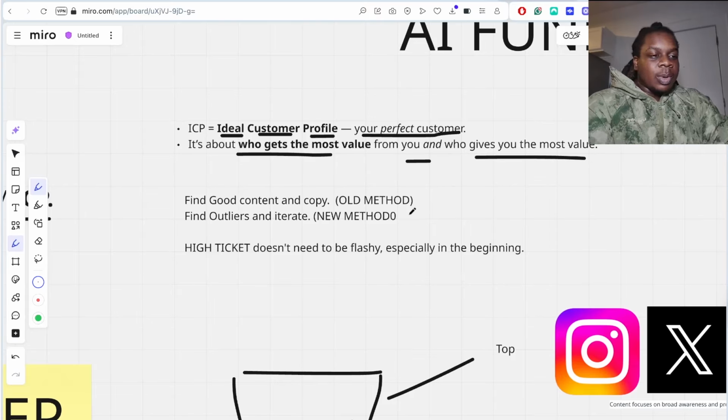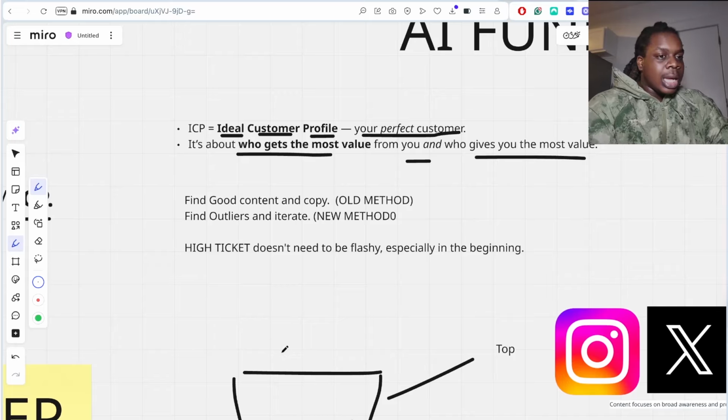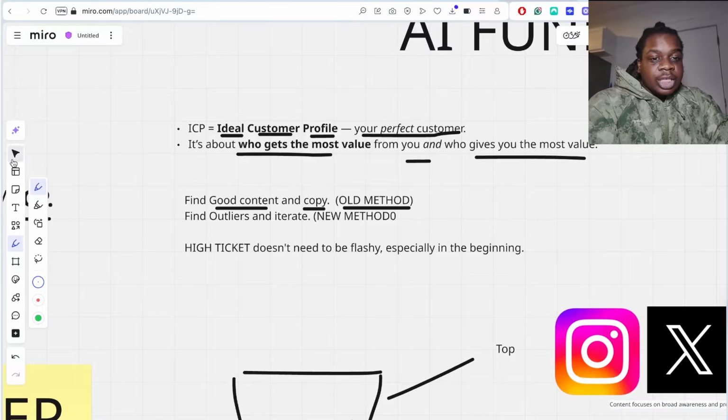Now, a lot of people, whenever it comes to the methods online, when it comes to creating content for your ideal client profile, because content is going to be something that we're actually talking about later on in the video, a lot of people still rely on the old method. And what is the old method? It's finding good content online and literally just copying. That is an old method because, as we already know, it's literally being rinsed.